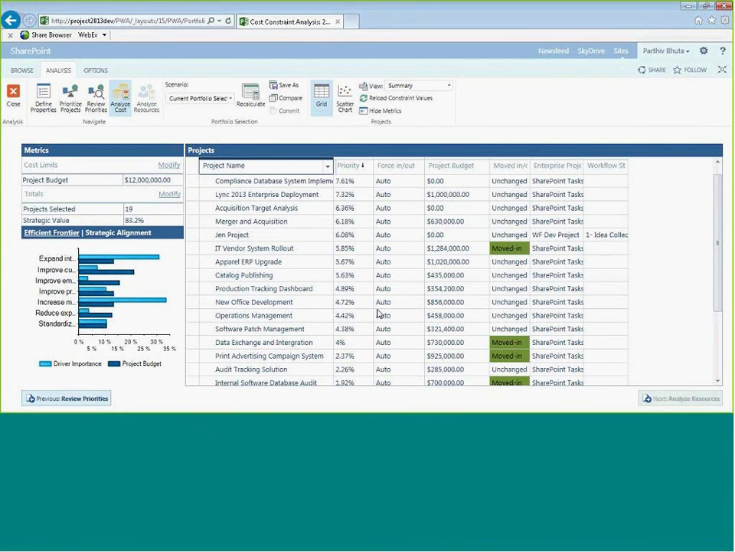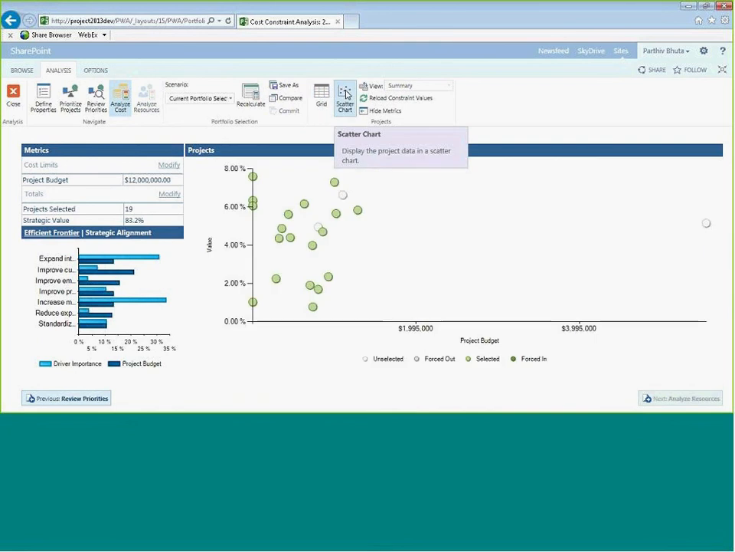So this is a scatter chart, and it basically shows you the value of your project and the cost of doing these projects. If you notice over here, they are color-coded by which projects were not selected, which projects were forced out, which projects were selected, and which projects were forced in. We'll talk about the force in and force out part right now. So let's say, for example, let's change this back to our $13 million, because that will make it easier to calculate things.